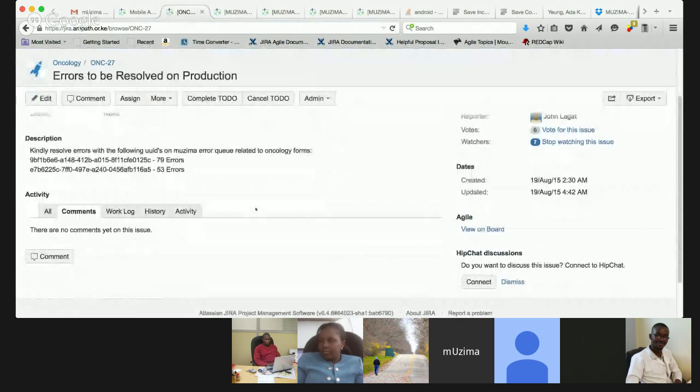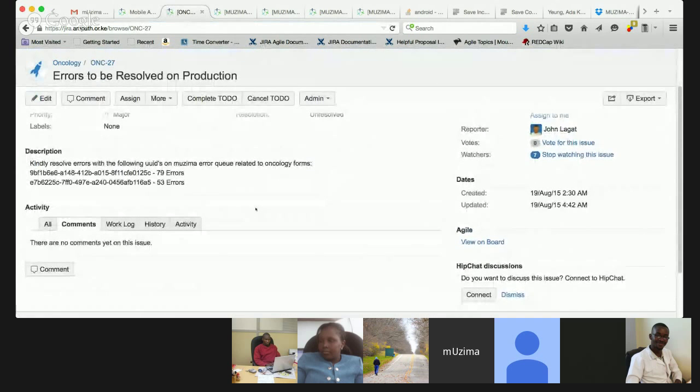On that, yes, we do have the second error for the one which has 53 errors. Most of the errors that are being identified there are the issue of duplication of MRS IDs.